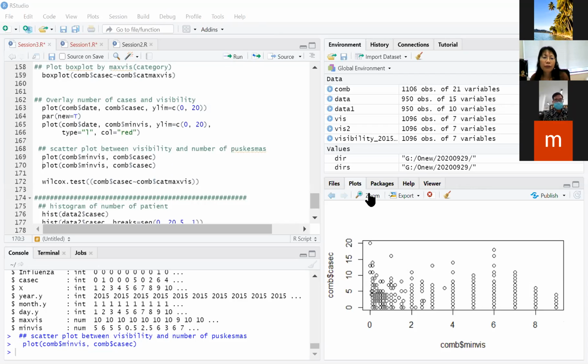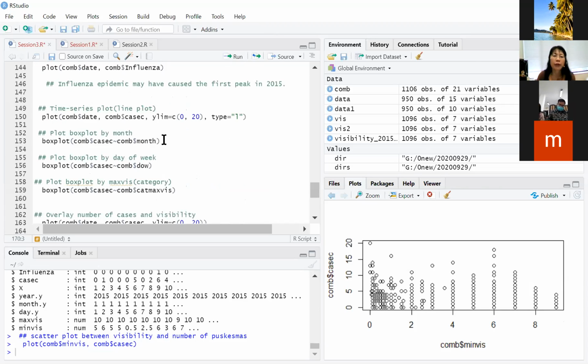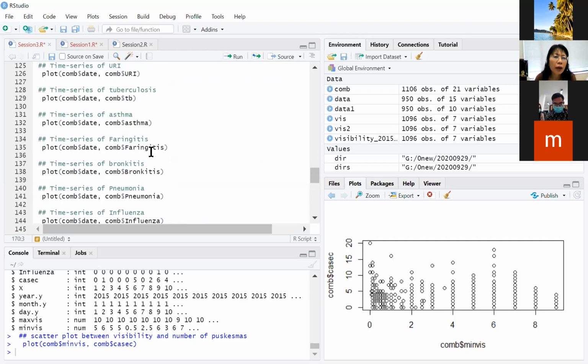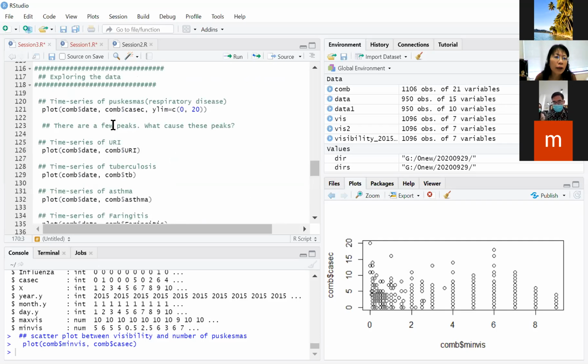So still, from this figure, it's not clear what the relationship is between the visibility and the number of cases, because of the data. Okay, I will show the combined data set plot.